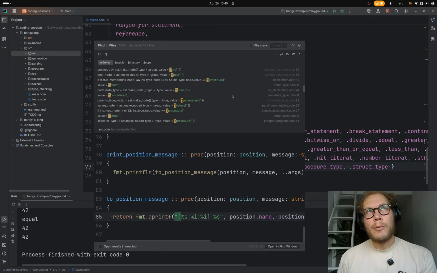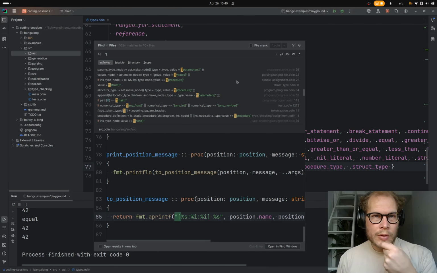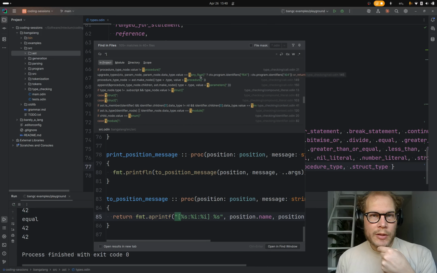Or an unknown type. Parameters, values, and there's like groups. Main procedure, do we have any float? These any types are not really identifiers either, so maybe these any's should also be.